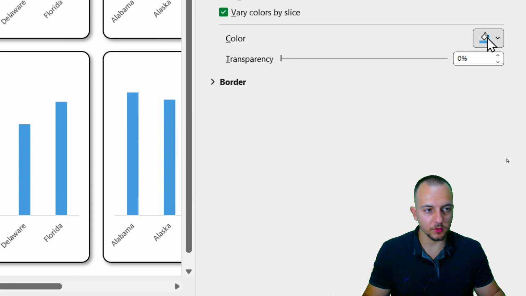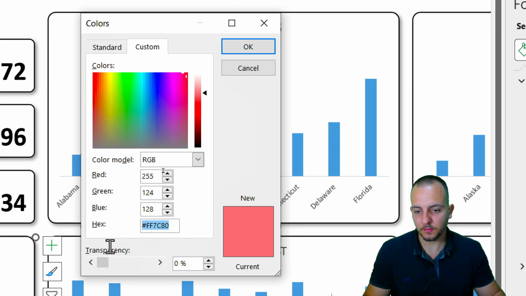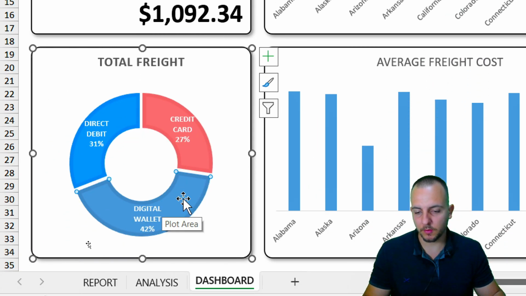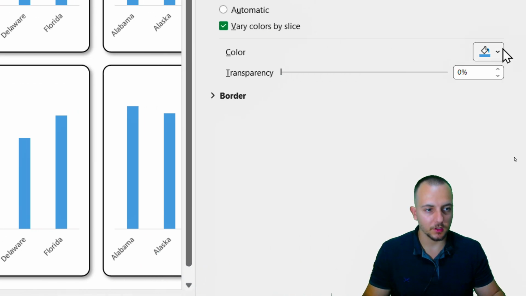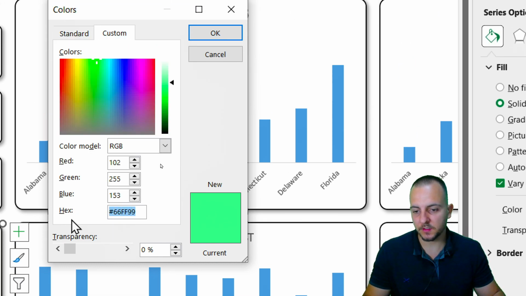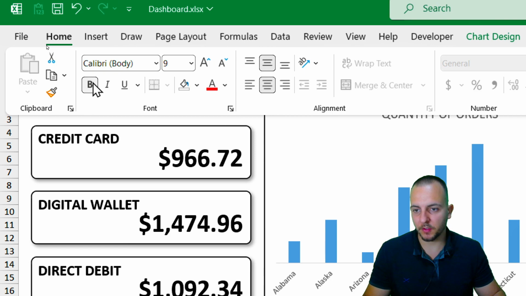Now the second one, I'm gonna use a type of red, and if you want to copy the same color, you can have this code right here, FF7C80. Okay, and yeah, the digital wallet right here now, this last slice is gonna be with a greenish color. Again, if you want to use the same color as I'm using here, 66FF99, like this. Now let me click in the text, Home tab, put everything in bold, and increase the font size to 11.